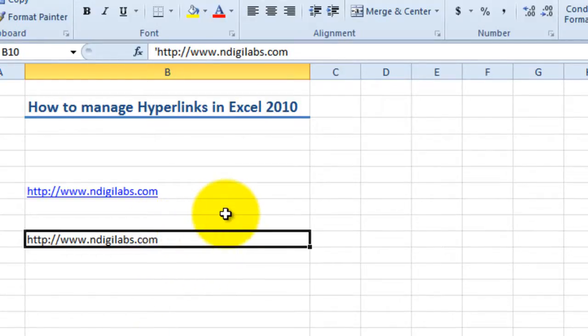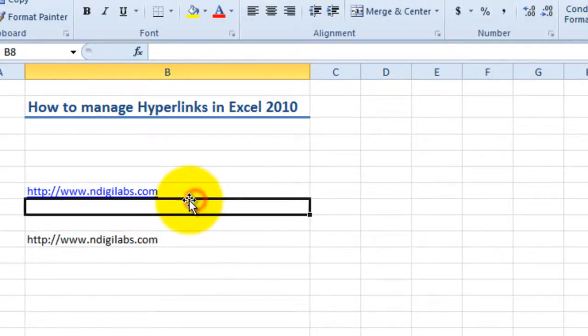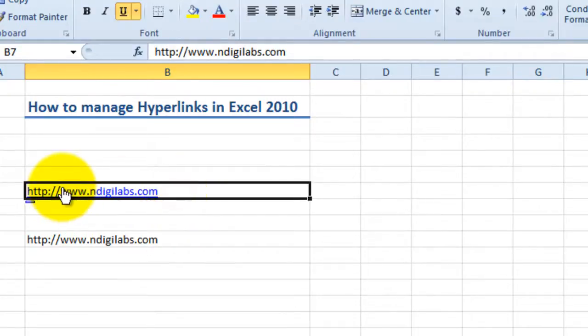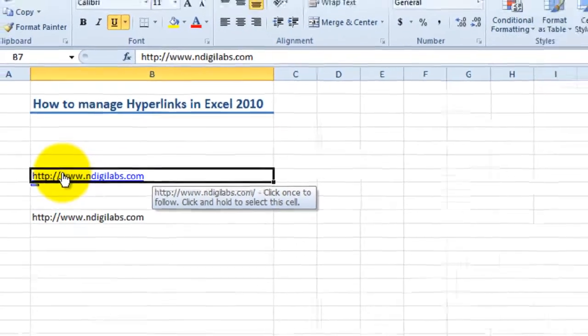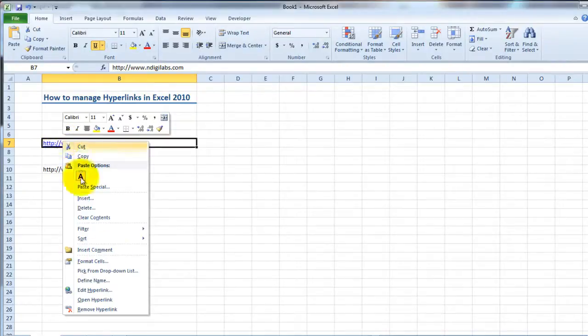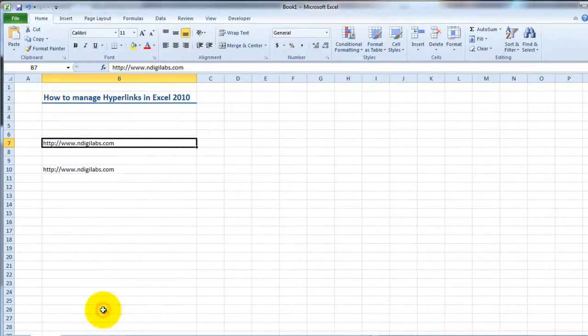Now, it's very easy to remove hyperlinks from a cell. So for example, let's say I wanted to remove a hyperlink from cell B7, all I have to do is just right click and click on remove hyperlink, and that should remove the hyperlink from Excel.